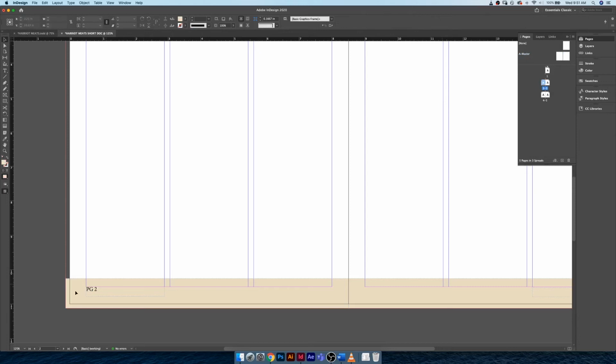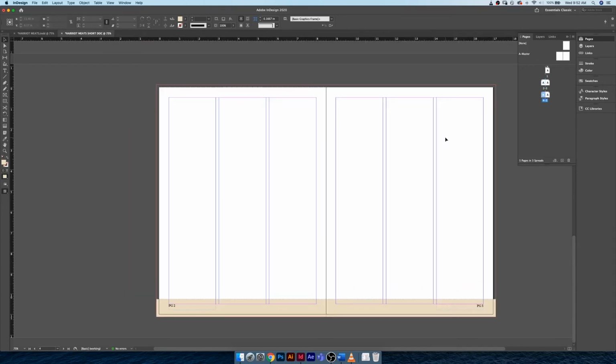And while page 2 looks great, if we jump down and look at page 4, all of a sudden you notice it still says page 2, but page 5 actually says page 5.